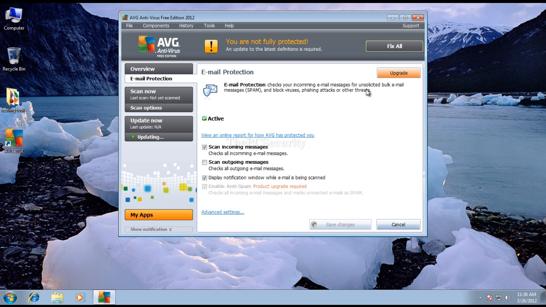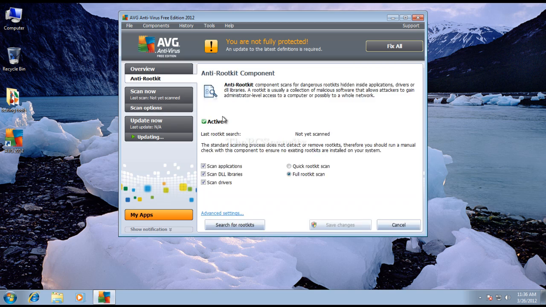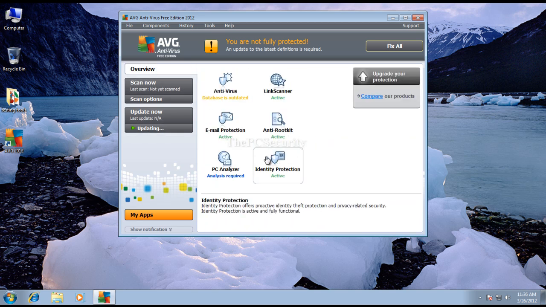So you can scan your messages, but you can't exactly enable the anti-spam. You'll have to buy their internet security product to use their anti-spam feature. And they've also got an anti-rootkit, a separate scanner for that.